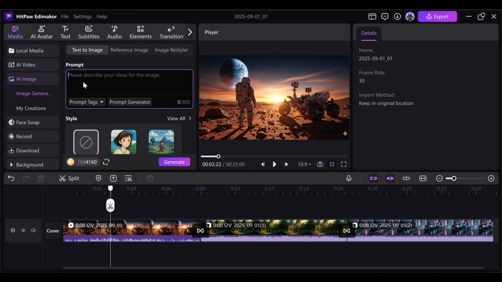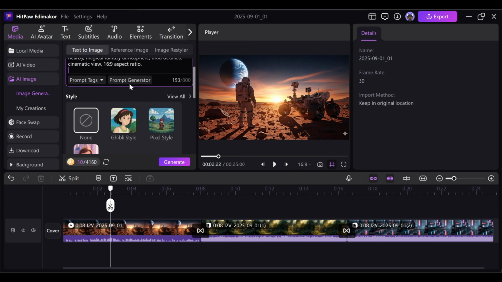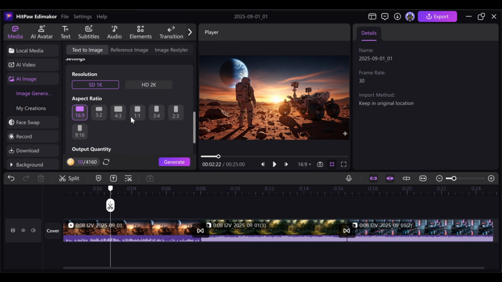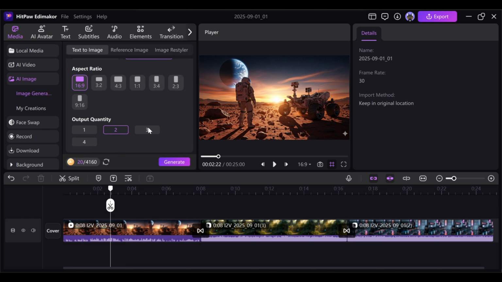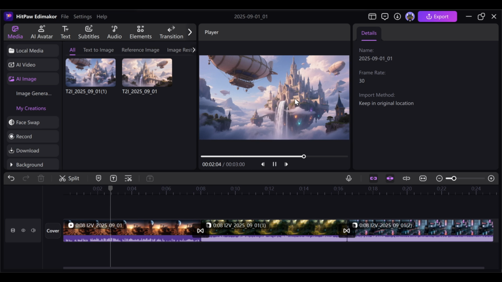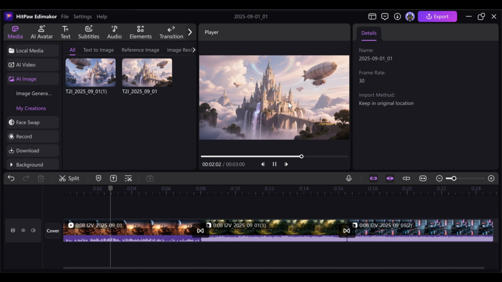I typed in my prompt and decided not to use any specific style, although there are plenty to choose from, like Ghibli, pixel art, 3D cartoon, and more. For resolution, you can go up to 2K HD, which is really nice, and the aspect ratios are all available. I went with 16:9. You can also generate up to 4 images at once. I clicked generate, waited just a few seconds, and boom, the images were ready. The best part, you can drop them directly into the editing timeline if you want to use them in your project.